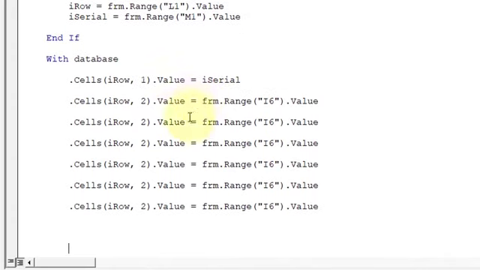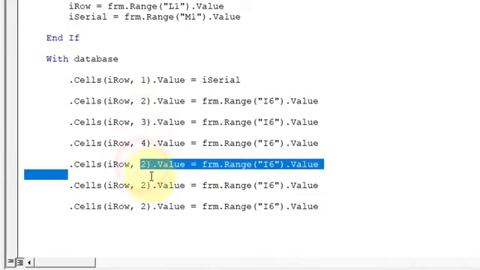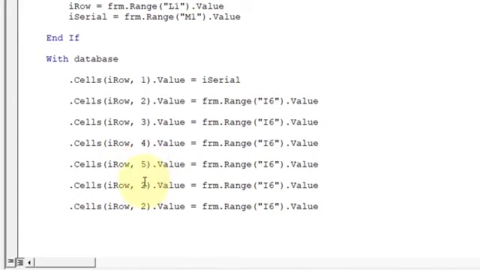So let's make i2, i3, i4, i5, sorry, row number, column number 5, 6 and 7, column number 7. Okay, and here i6, i8, i10, i12, i14, i16. Okay, now we need to assign the value for submitted on and submitted by.